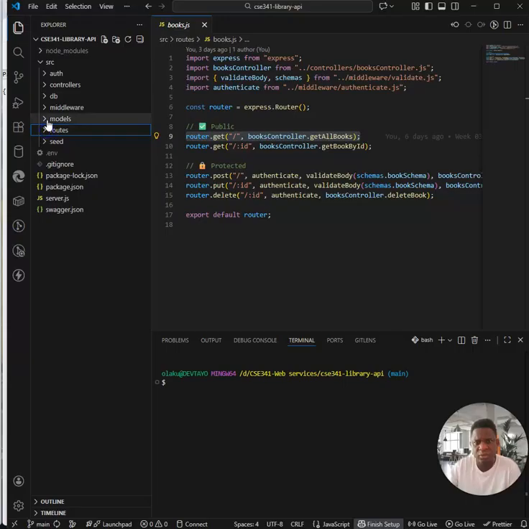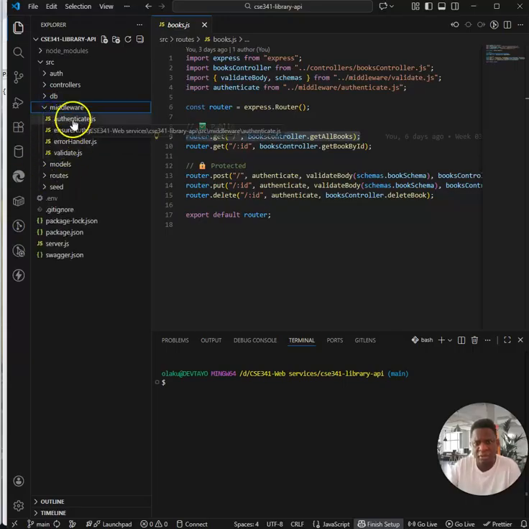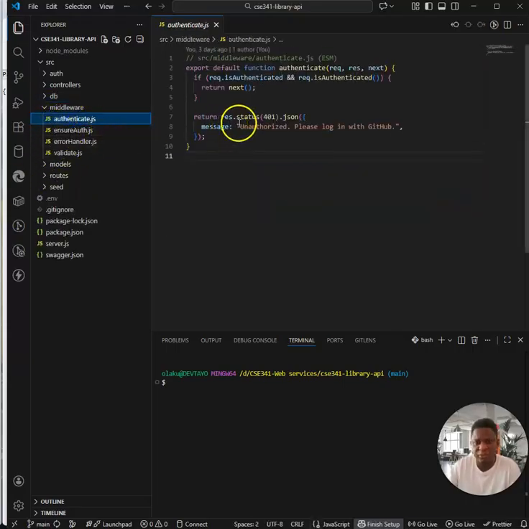Also in my middleware, we have the authenticate file, and here the middleware checks if the user is authenticated using passport and GitHub OAuth. If the user is not logged in, the API responds with a 401 unauthorized error, as we can see as we go ahead.